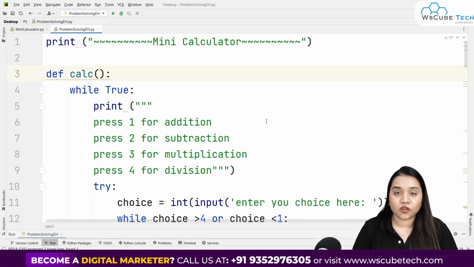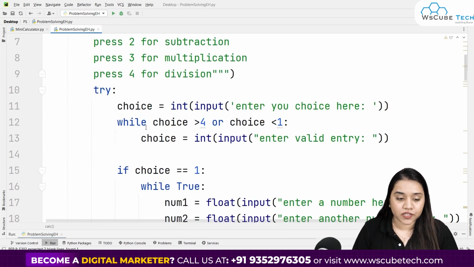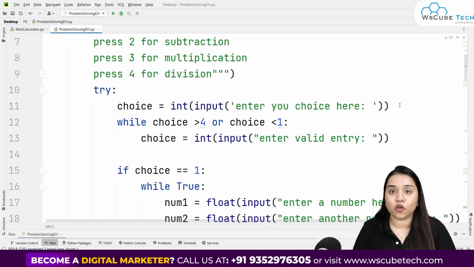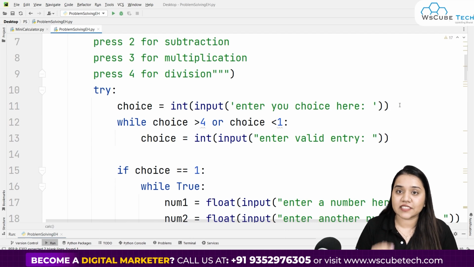So I hope guys that the concept of try and except is clear over here. Inside the try we have to keep a block of code which might throw an error, and inside the except we have to write what should happen once the error comes, how it should be handled. So this is our try and except method.